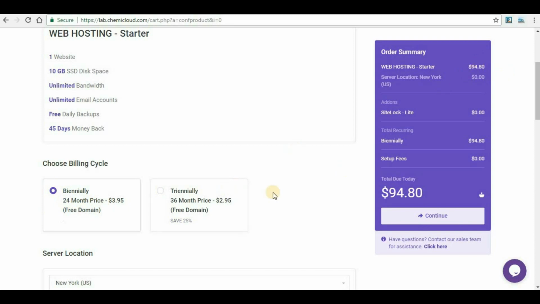Now you may be thinking that this is not fair, because initially it was showing $2.95 and now it is showing $3.95. So this is something all web hosting providers do. The longer the period you have hosting service with them, the lower the price will be.